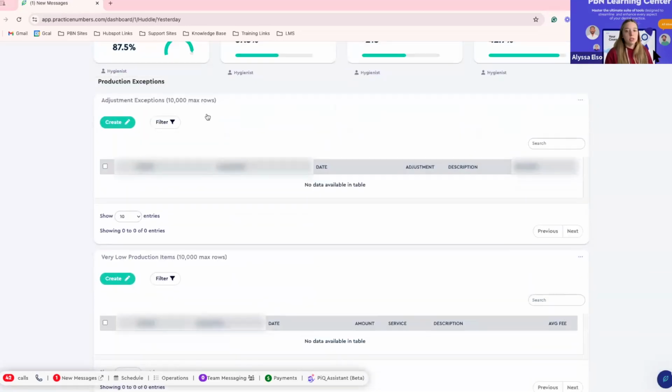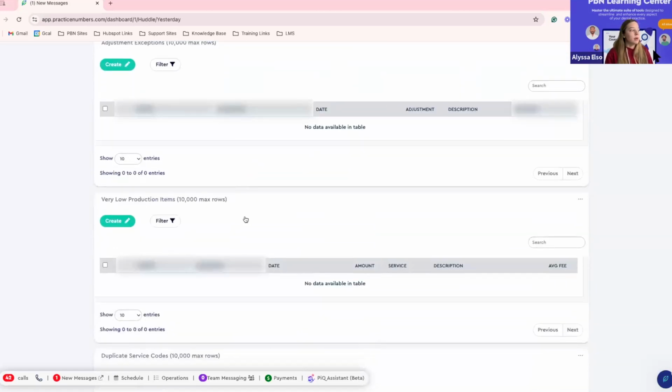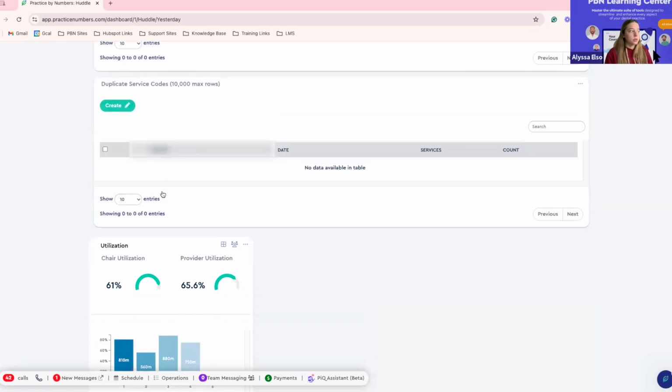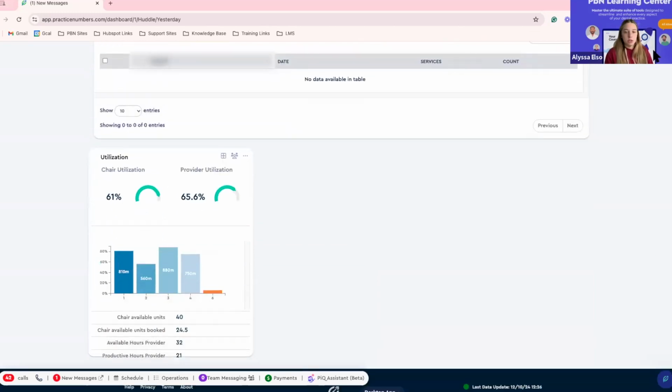Then here you'll have any adjustment exceptions, followed by low production items, if any duplicate service codes, and then again, your utilization.